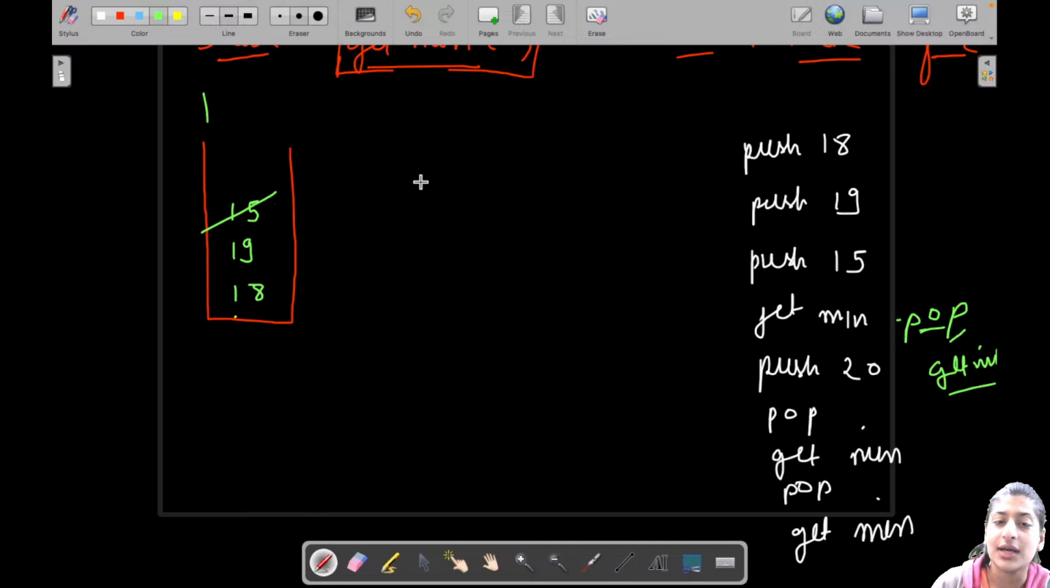Whenever we are pushing an element, as I discussed, we will be keeping a track of a minimum element, right? We are keeping a track of the minimum element in min, but in a different way. What is that different way? So first let's push the elements. Right now I am pushing 18. My minimum was initially nothing. When I pushed the first element, my stack was empty, so minimum will become 18 only, right?